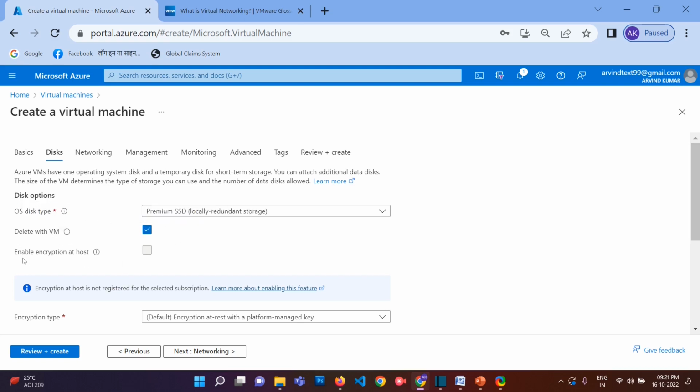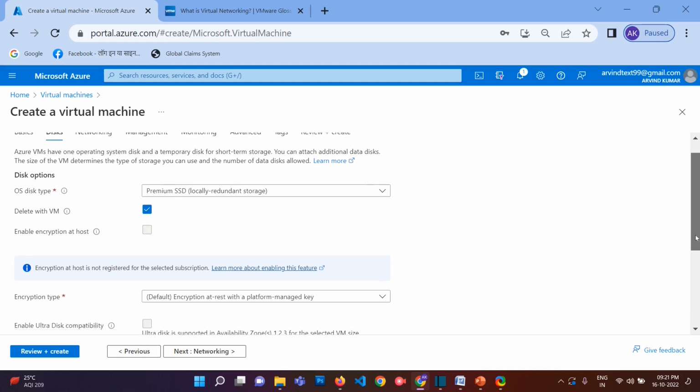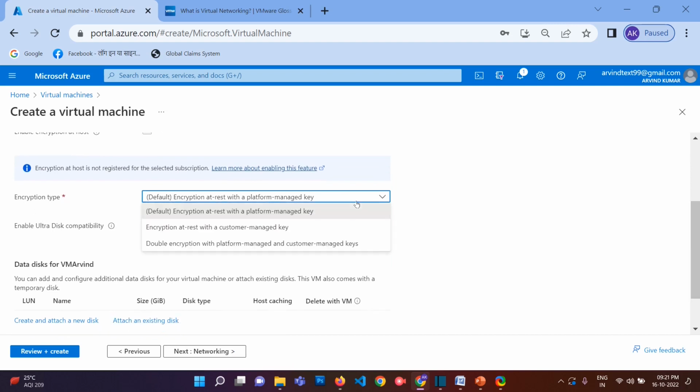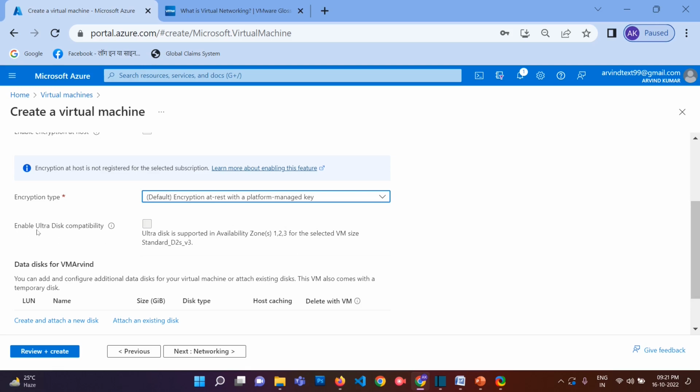Next option is enable encryption at host. This option is coming disabled. Let's go to the next option, encryption type. There are encryption types given here, like what encryption type you want to take. Encryption at rest with a platform-managed key. I'm keeping this video simple, so I'm selecting the first option. We have two other options also. Now, enable ultra disk compatibility. This option is also coming disabled, so I'm not selecting this.